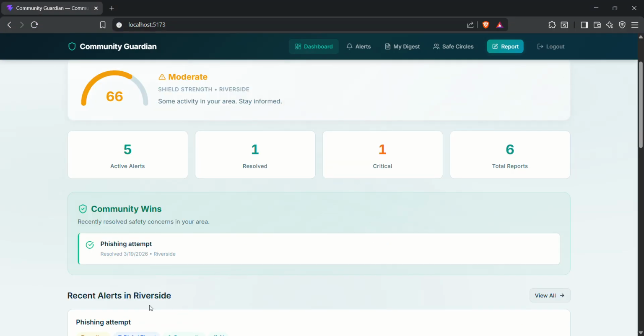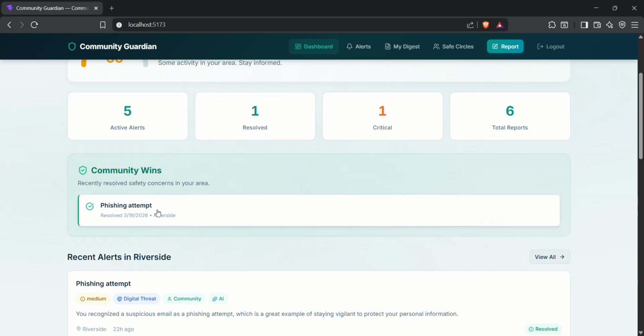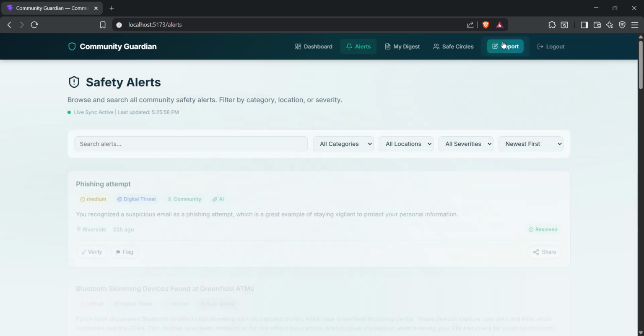Another feature we have here is community events, where we show the resolved alerts in our area. And this can help reduce anxiety in the users as well. These are the alerts that have been resolved. Let's say there was a phishing attempt by a website. Now that website has been reported and blocked. So that is a community win.